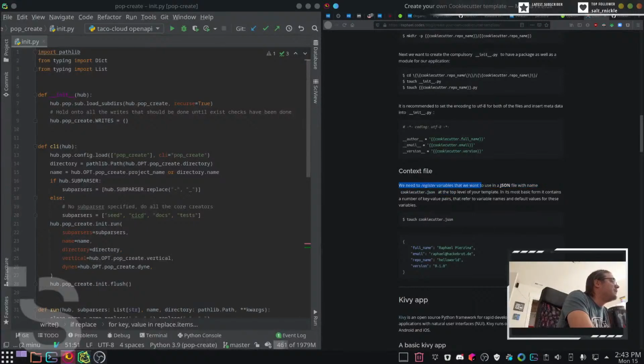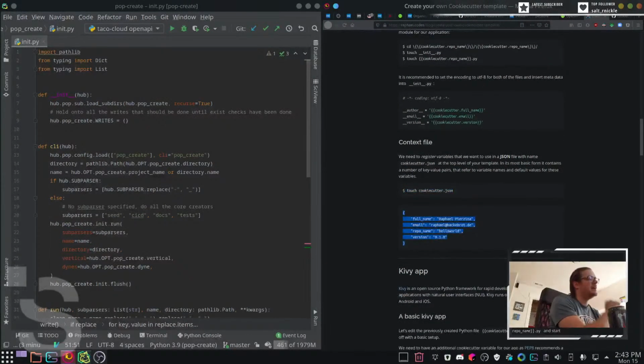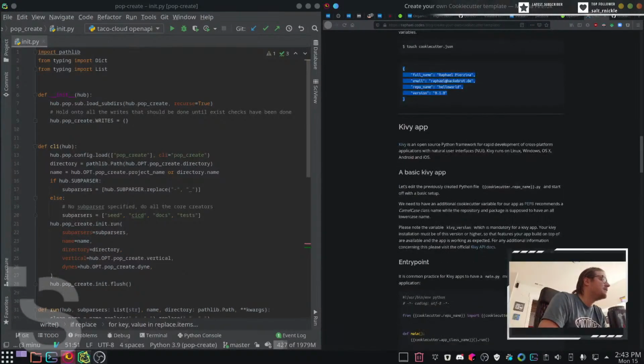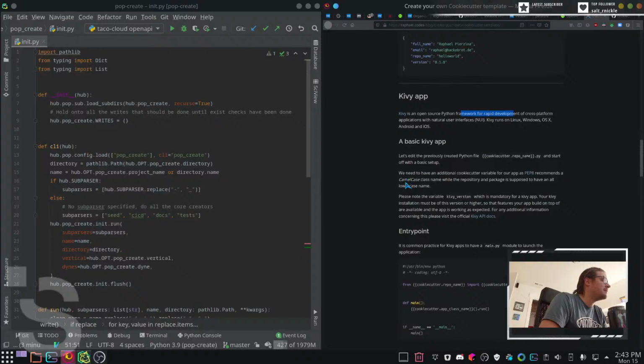We need to register variables that we want to use in a JSON file named cookiecutter.json at the top level of your template. In its most basic form, it contains a number of key value pairs that refer to variable names and default values for these variables. Touch cookiecutter.json. Yeah, this kind of fits the conf.py thing. And I want to translate this to the pop way. You don't need cross-platform. Well, maybe.